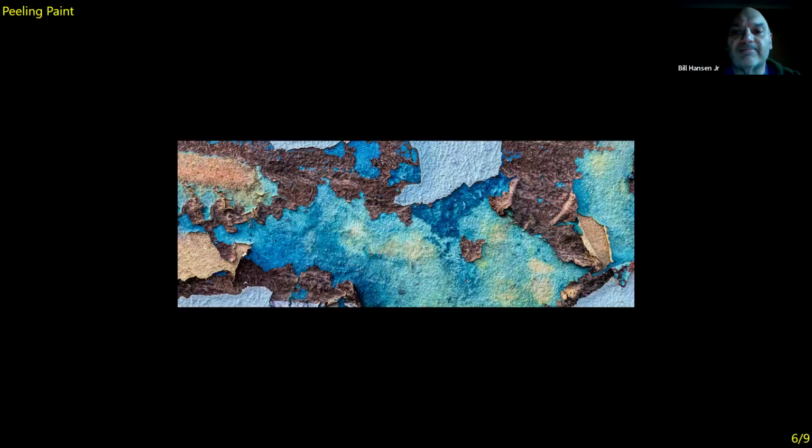Peeling paint. Another nice abstract, good use of colors. The warm colors and the cooler colors juxtaposed and setting each other off.